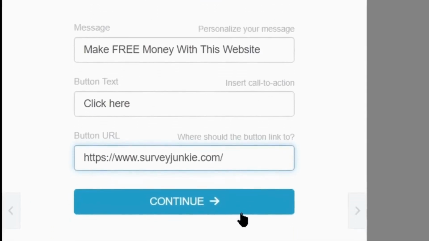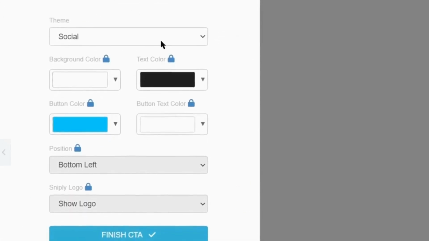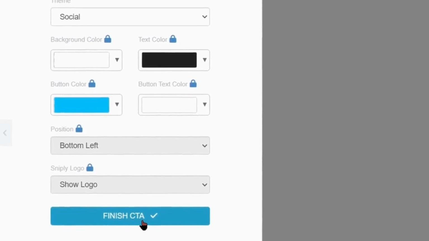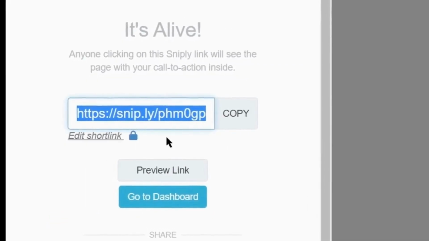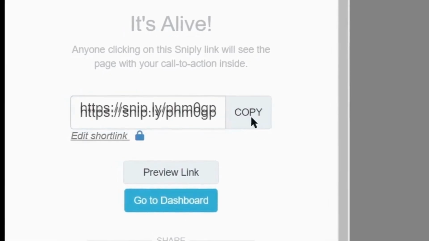Now, just click on continue button at the bottom. Next, you can customize the button if you want to. After that, just click finish CTA, that is call to action, and let it just load. We now have our Sniply. Let me show you how that looks like. You just copy your Sniply link from here and paste it in new tab here. That's gonna show me how that actually looks like.